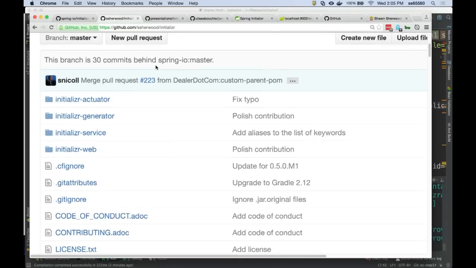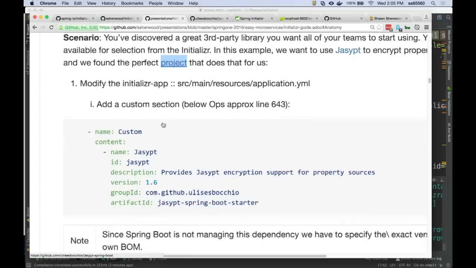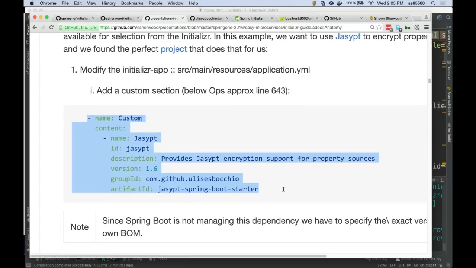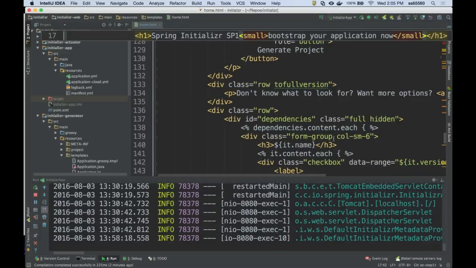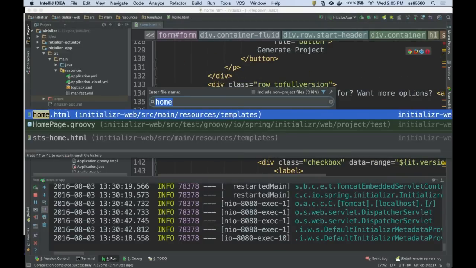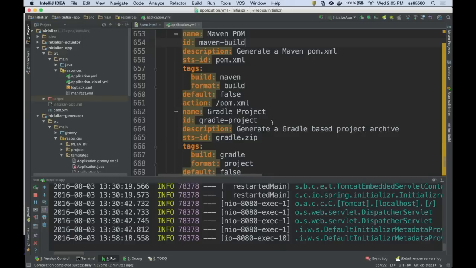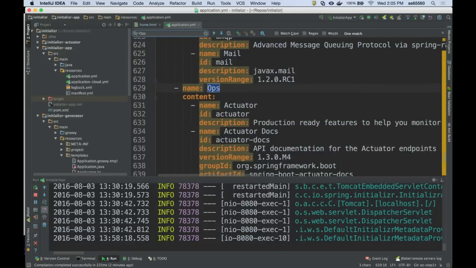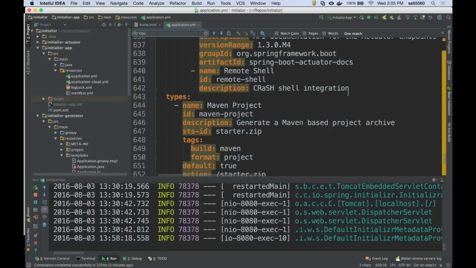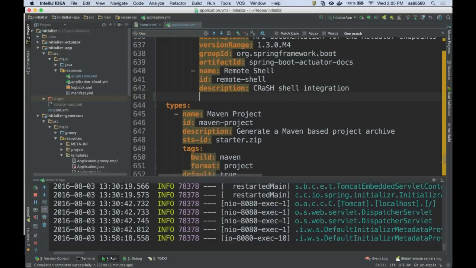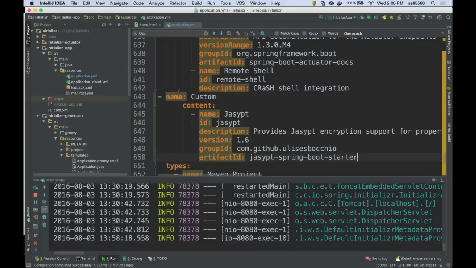So to add a third-party dependency, there is a small amount of YAML that you have to include. What he was doing there was adding a chunk of YAML describing the JASIP library, like the group ID, artifact ID, that kind of typical stuff for a dependency. And I'm going to add it right underneath the ops section. So this is the application.yaml file within the Initializr code base.